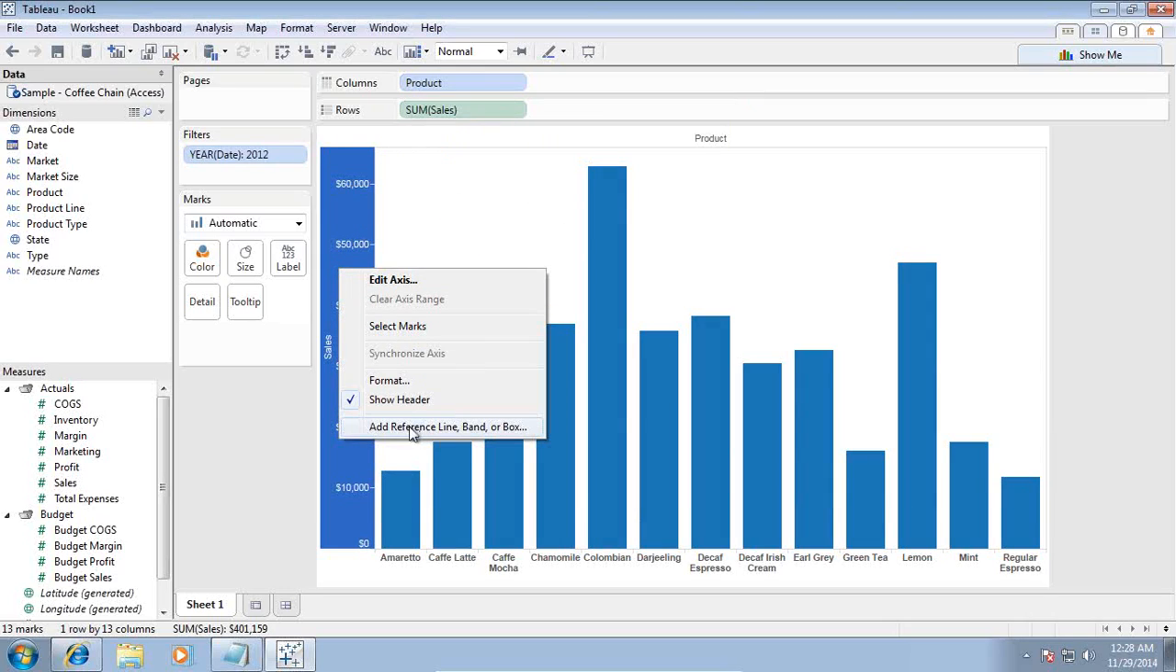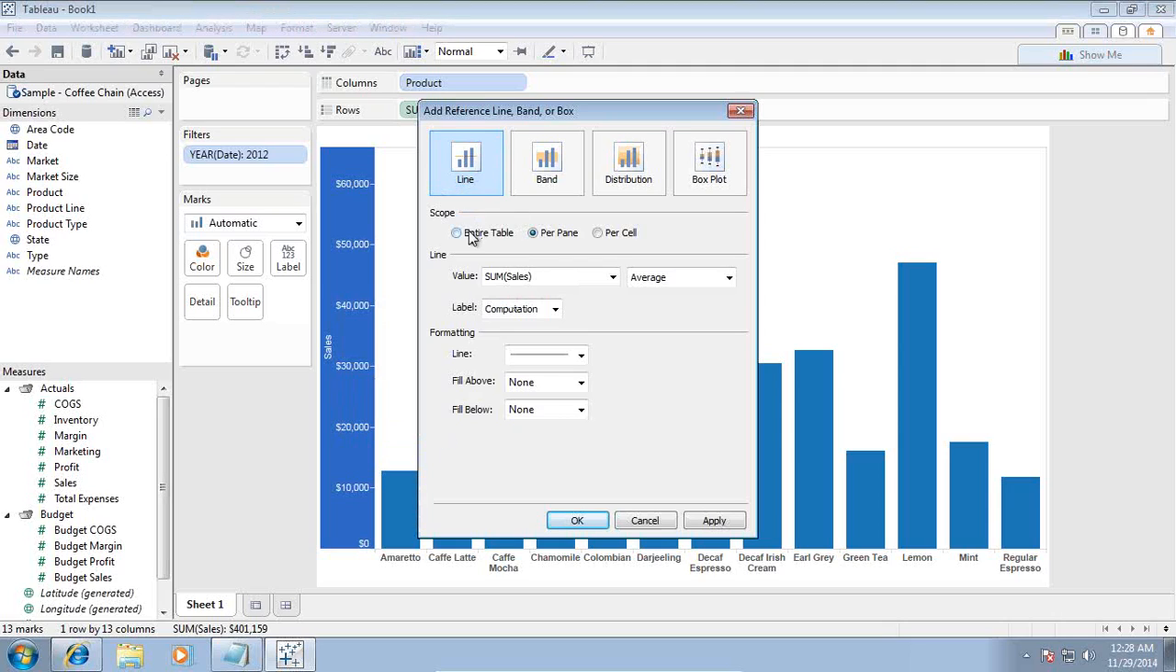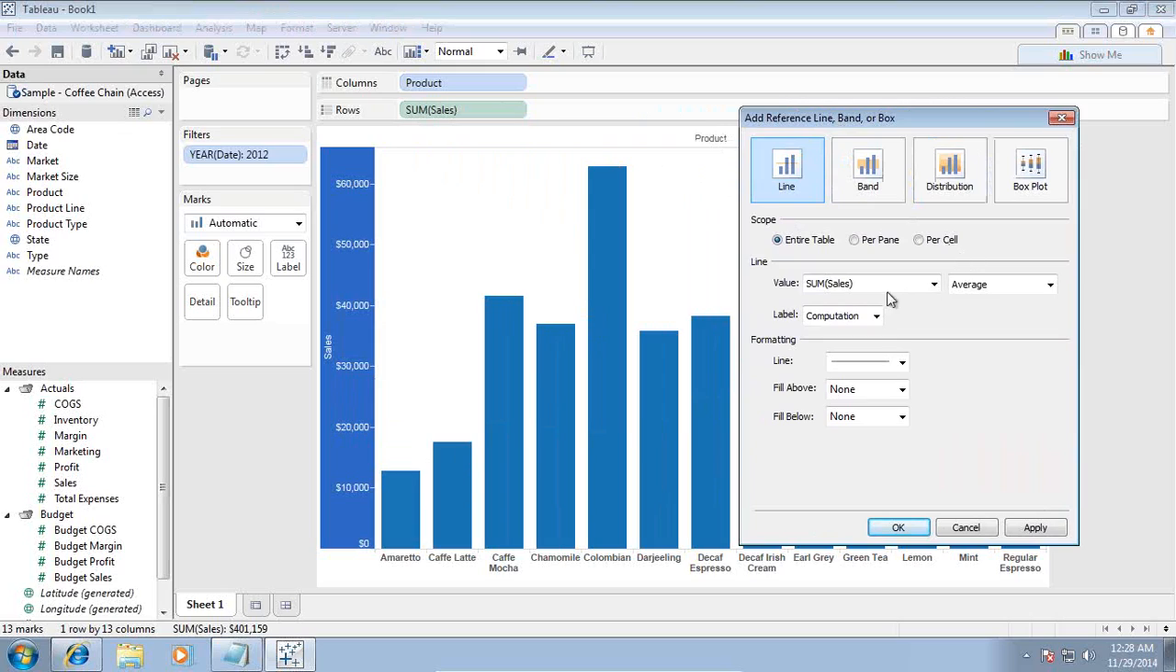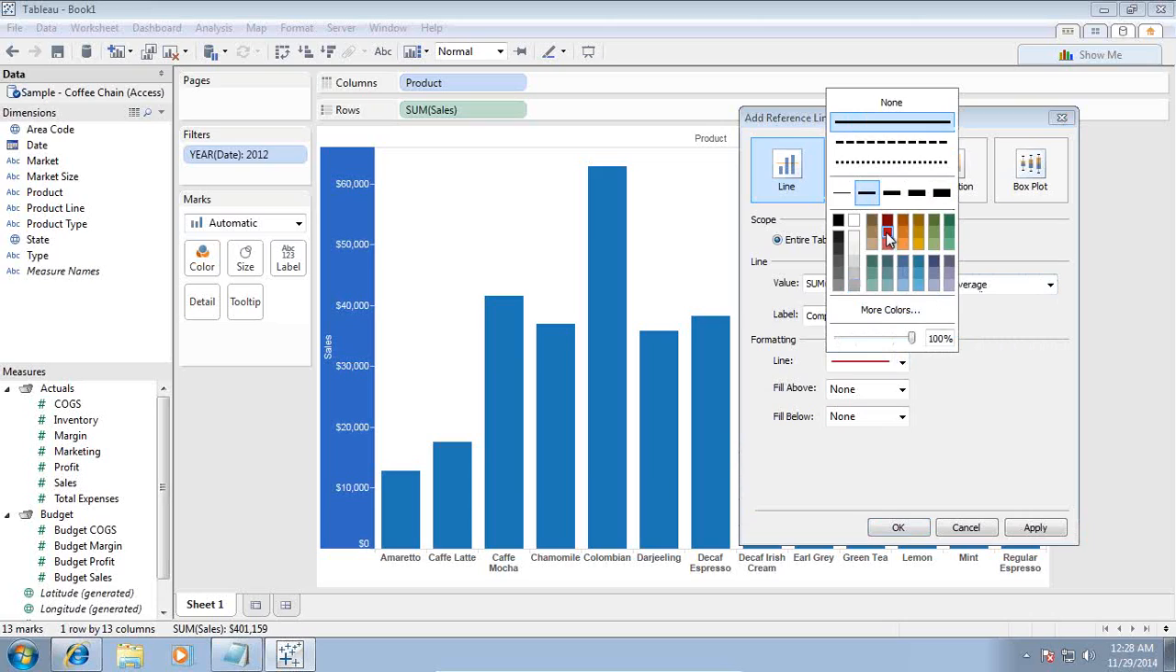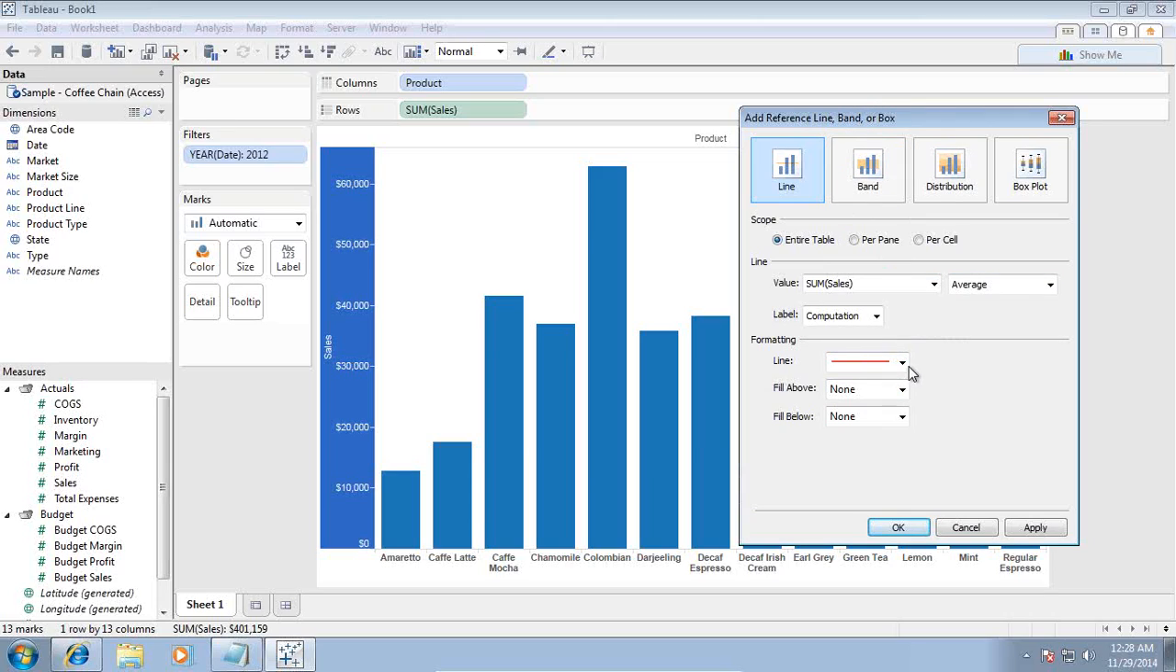Now I right click and there's an option called Add Reference Line, Band or Box. I select this option. I use line and I draw a line for the entire table. I'd like to highlight those products which are greater than average sales. I'll use a dark red color to explicitly define all the products which are more than the average. I also like to see the display computation, which displays a simple message called Average. I could display the value over here as Average, or I could use a custom defined message and display computation averages.